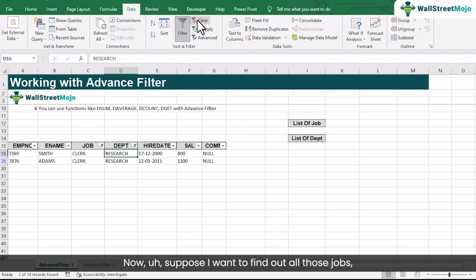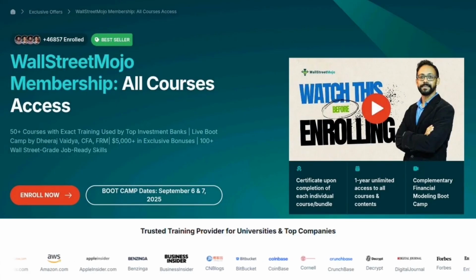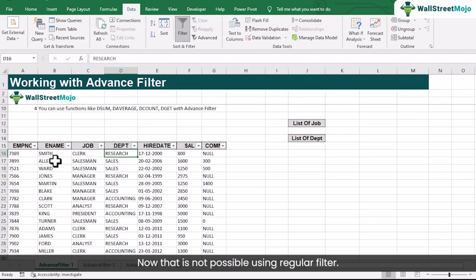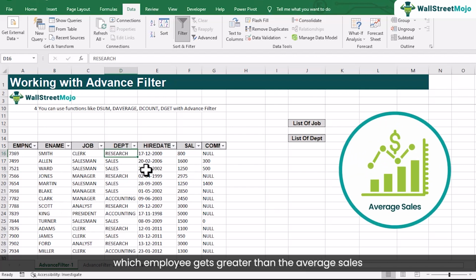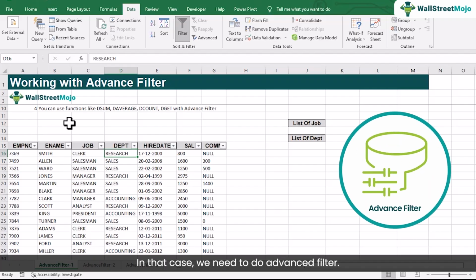Now, suppose I want to find out all those rows where the job is equal to clerk or the department is equal to research. That is not possible using the regular filter. If you want to find out which employee gets a salary greater than the average salary of all employees, that also you cannot do using the regular filter. So there are a lot of very advanced level queries which the regular filter cannot handle. In that case, we need to use advanced filter.